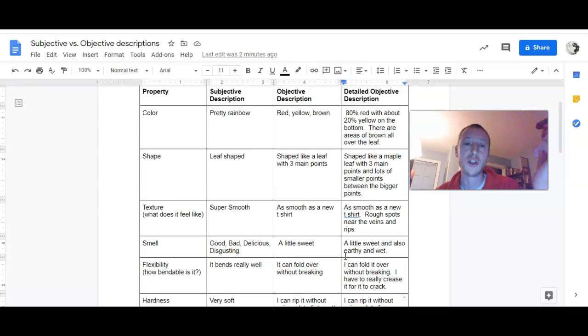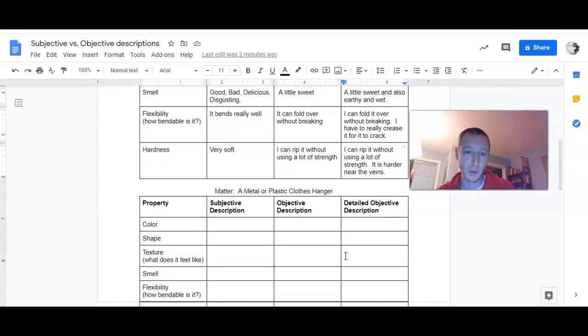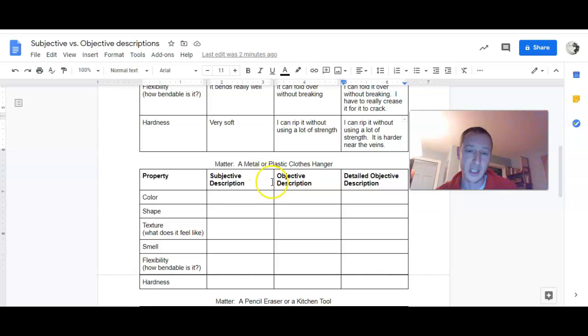So that's what you're gonna do. All right, you are gonna take some time and you are gonna study some different types of matter. First, you're going to try to find either a metal or plastic clothes hanger and do the same thing. Describe it using subjective words. Then change it and describe it using objective words. And then take another minute and really try to add more detail.